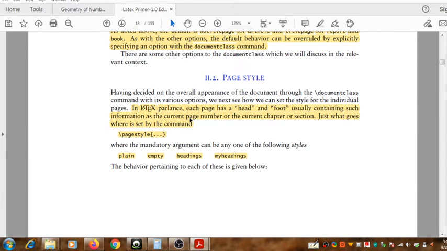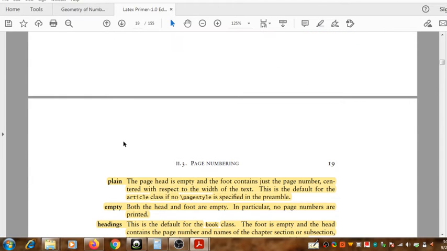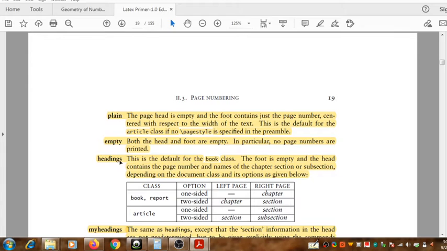The style of the head and foot and the related matters are decided or changed using the command \pagestyle, which is used together with one of the options: plain, empty, headings, or myheadings. That means you can use one of these options inside the curly brackets. We are going to see what effects are produced by these options.